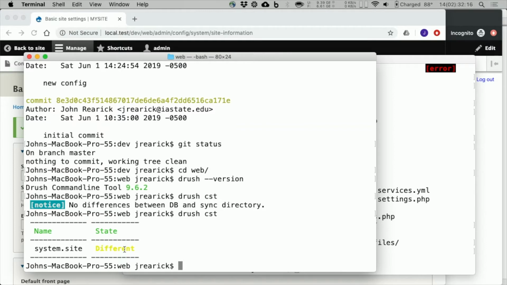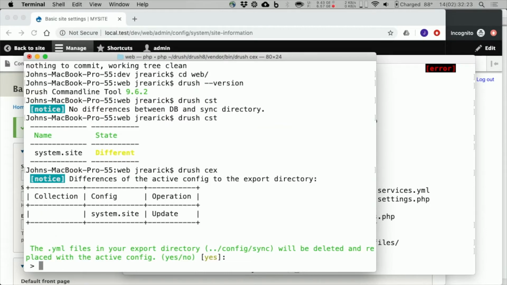You can export it from here too. So Drush CEX, configuration export. And here it'll show you, if you don't do the -y, of course, you can see what's going to happen. You're going to update system.site configuration. The YAML files in your export directory, config sync, wherever that is, will be deleted and replaced with the active config. Are you sure? This is a little warning. Make sure that you're aware of the consequences.